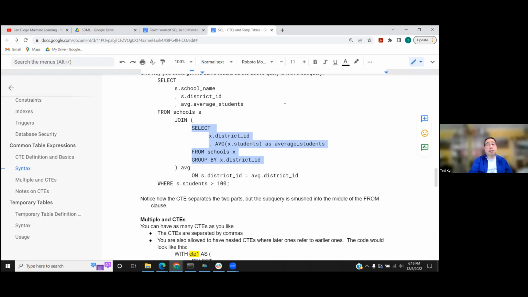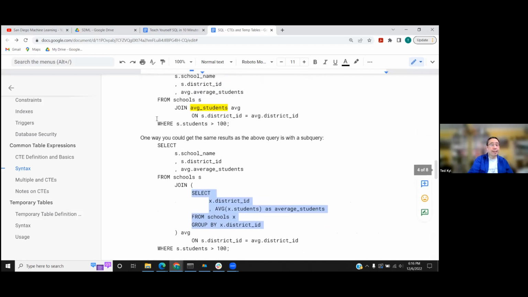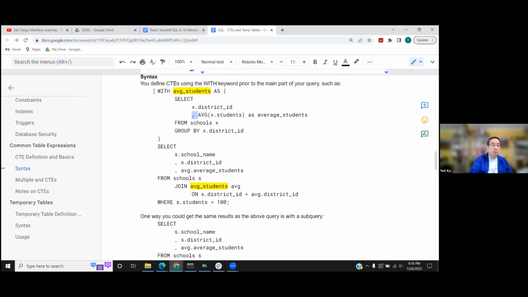A CTE is a chunk of code. It's basically a select, which you could have in a stored procedure, okay? But the way CTEs are used, this particular select only lives for the brief period of time when you're running your main query. If you try to do something with something called average students down here below that, SQL Server is going to say, I have nothing named average students. I don't know what you're talking about.